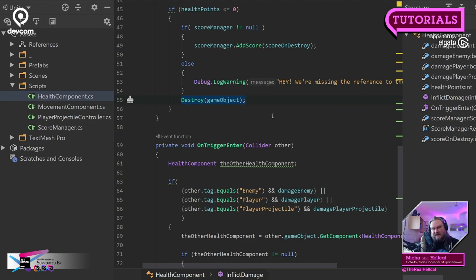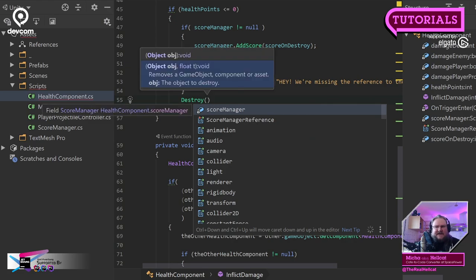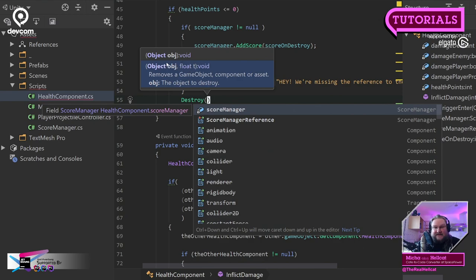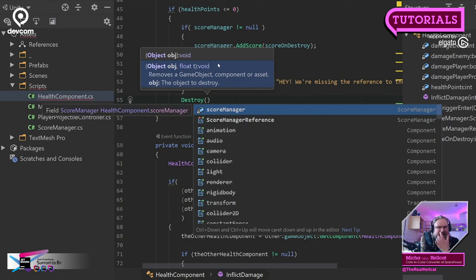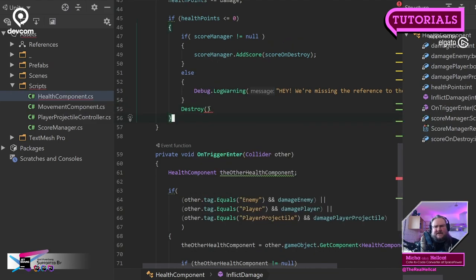So, how do we do this? I think destroy has a second parameter. Unfortunately, it's not. Let's see. But we can't use the second parameter, at least I don't want to, because, well, we can give destroy a second parameter. We can give destroy a float, which is the time. How can I select the second overload there?